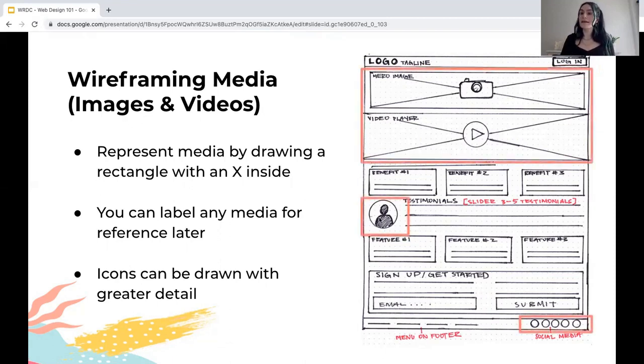So I've highlighted some media in this example. Up here, we have the hero image, we have a video player. In this example, the artist of this wireframe decided to roughly sketch out a profile, just to represent that this would be an image of a person. Again, completely optional.